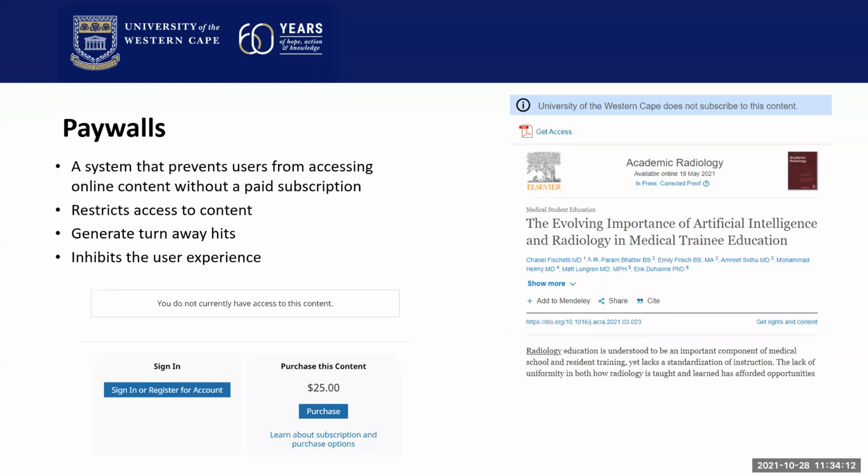Okay, so these paywalls are used by the publishing houses to restrict access to content, and to them it is also a business strategy, because the paywalls generate hits and page views. Then they generate statistical reports to approach our institutions and say, many of your people have tried to access this resource, why don't you pay the subscription to it? So to them, it's also a business strategy. And paywalls inhibit the user experience, especially for the general public.